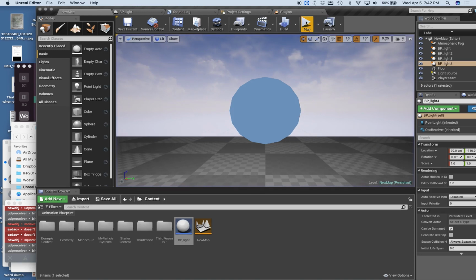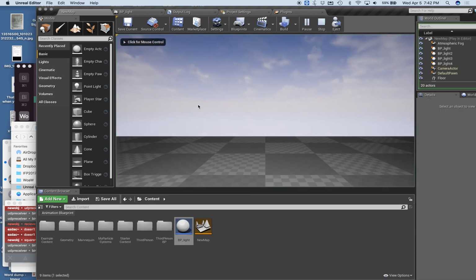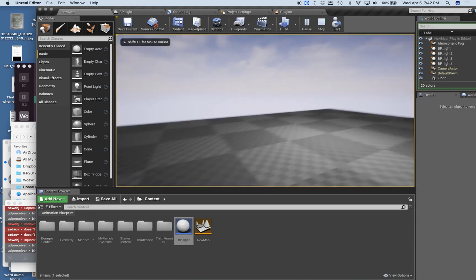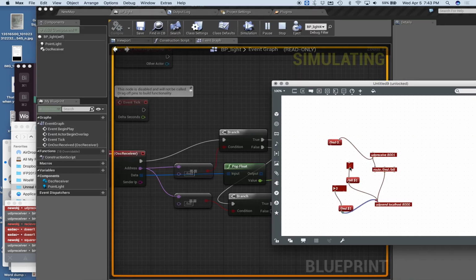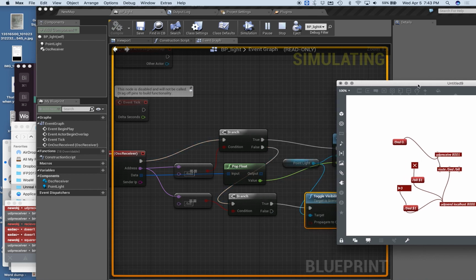Great. So now I'm going to play, and let's come over and take a look at the data. Okay, that seems to be working, and that seems to be working over there. So let's see what it looks like.